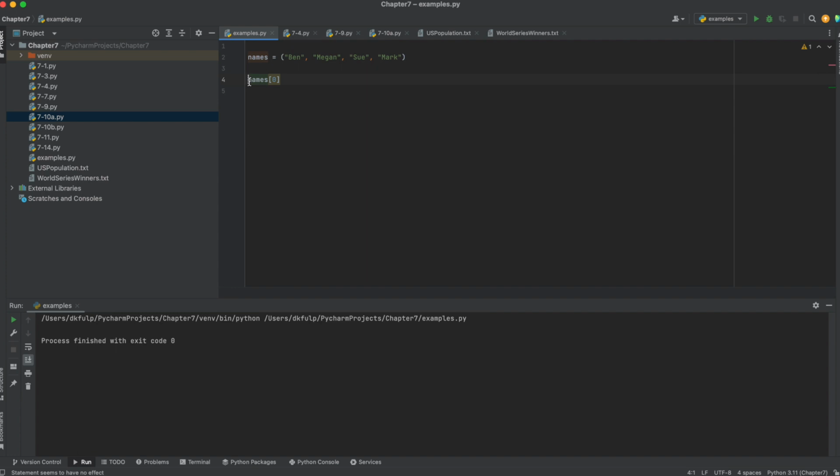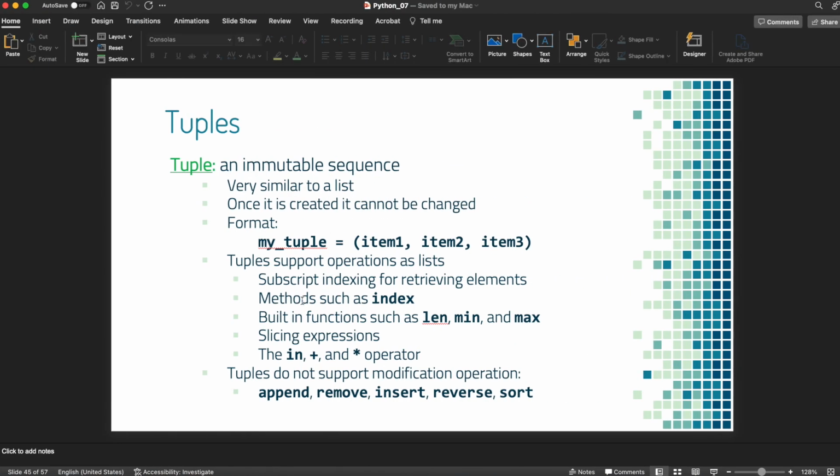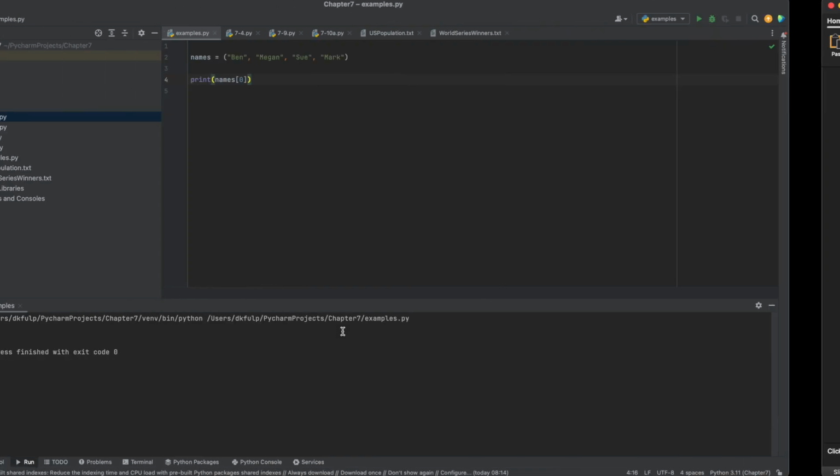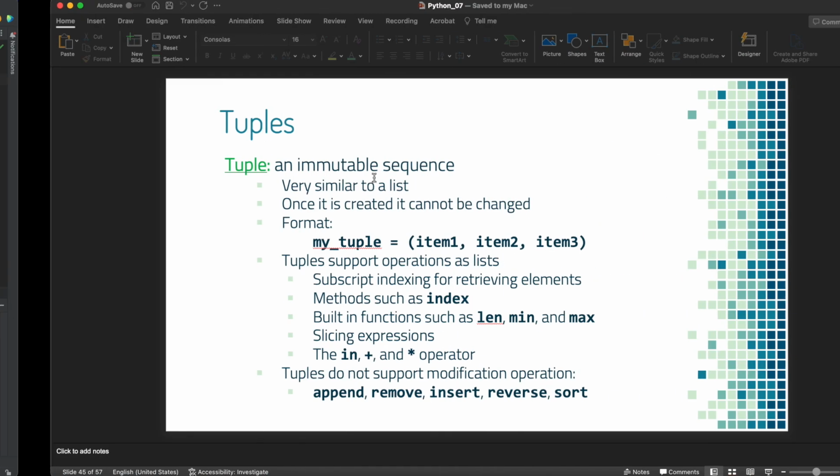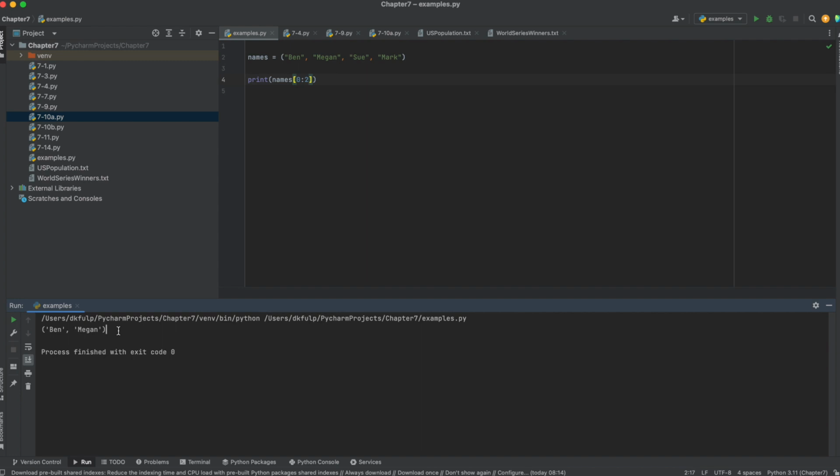So if I were to do names sub-0, to run that, it will give me, oh, I actually have to print it, otherwise it won't do anything. Print names sub-0, just like that. It'll give me Ben, which is the first one. I can also use methods such as index, like we talked about before, length, min, and max. I can use slicing operations to get a subsection. So if I wanted to get names 0 to 2, I can get that, and that gives me Ben and Megan. That's 0 and 1. Remember, it does not include 2 for slicing operations. Notice here, by the way, it also brings it back as a tuple, a new tuple.